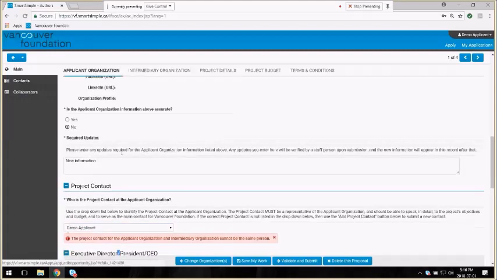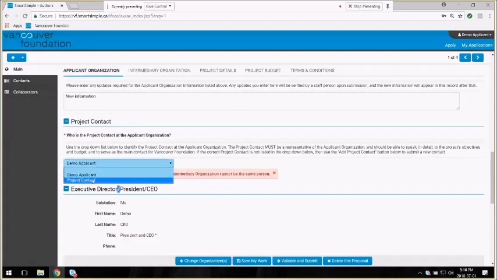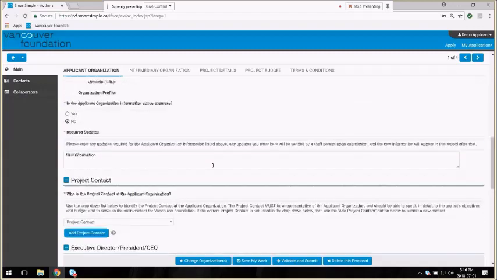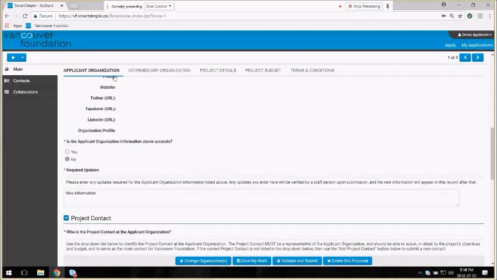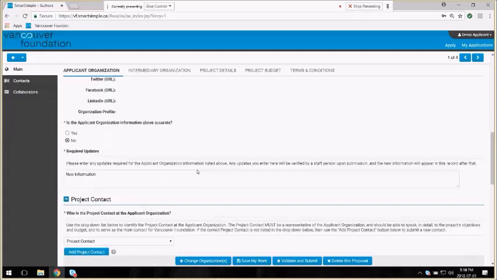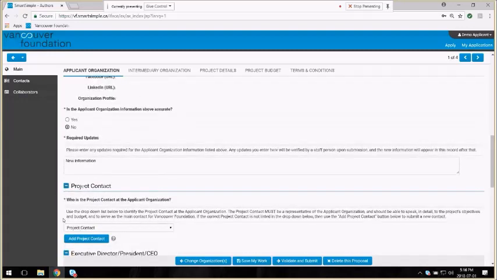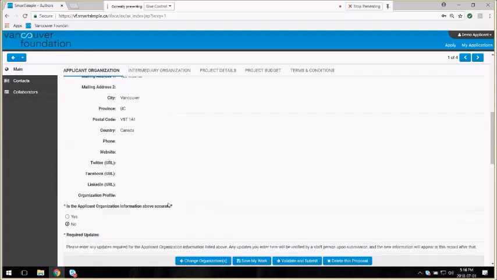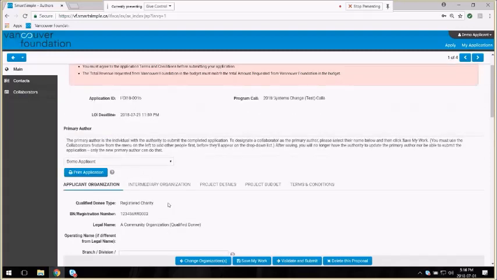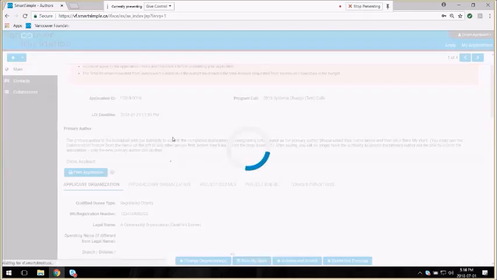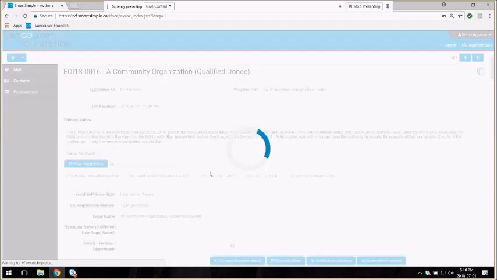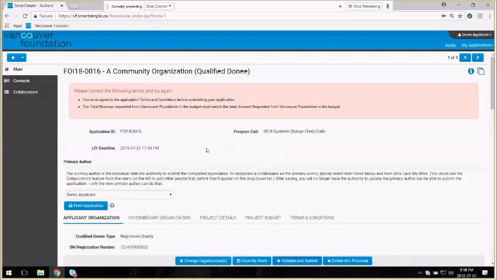I'm going to go back to the applicant organization and pick a different project contact here. So the way I've set this up, I'm the author of this project proposal, but I'm neither of the project contacts for the organizations involved in the actual work. So let me save and see what I'm left with.